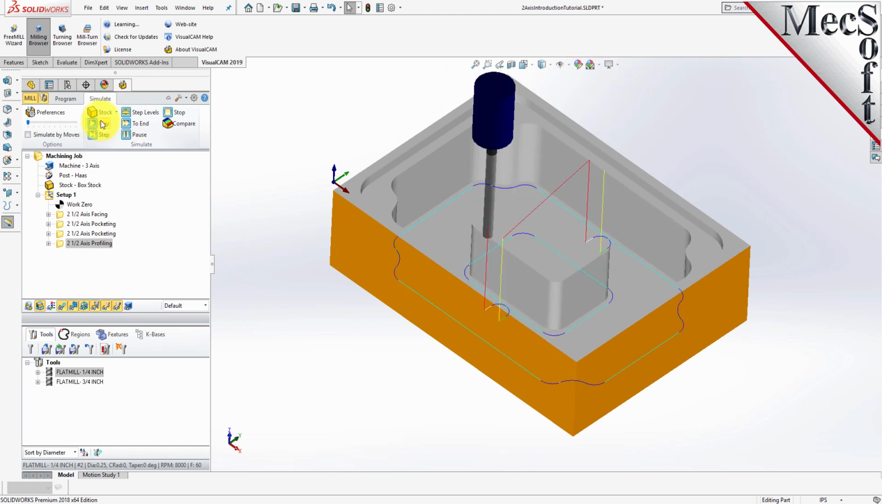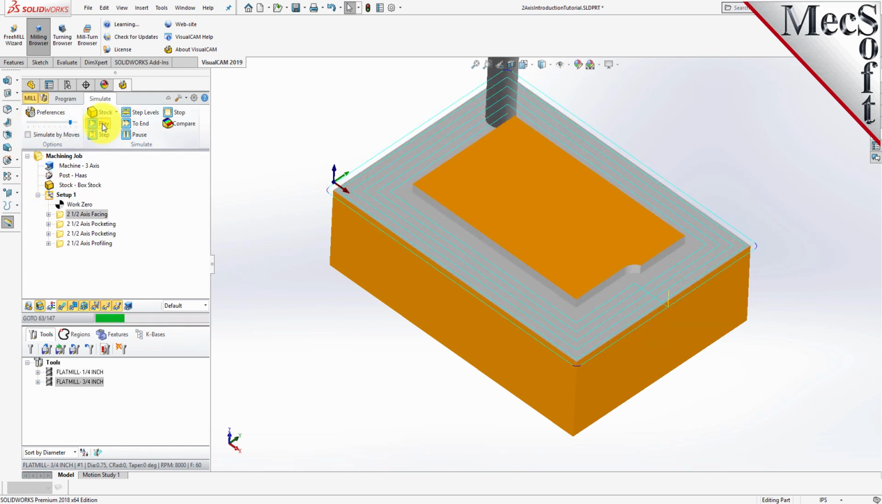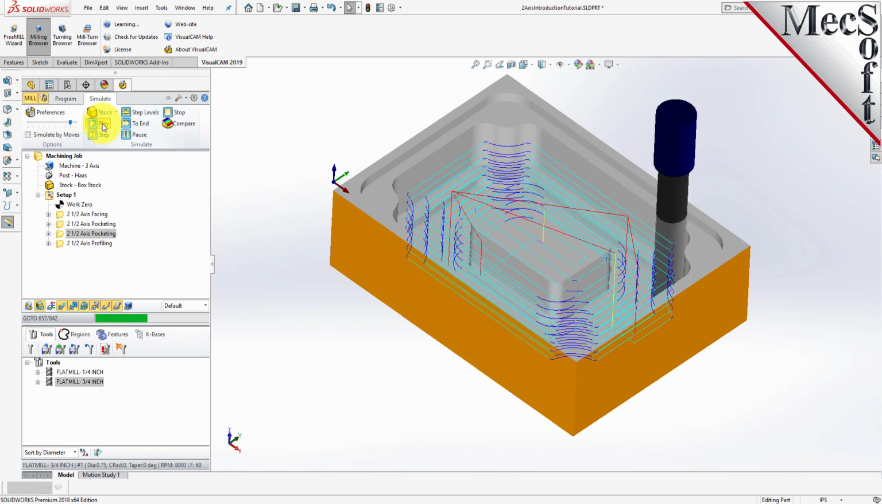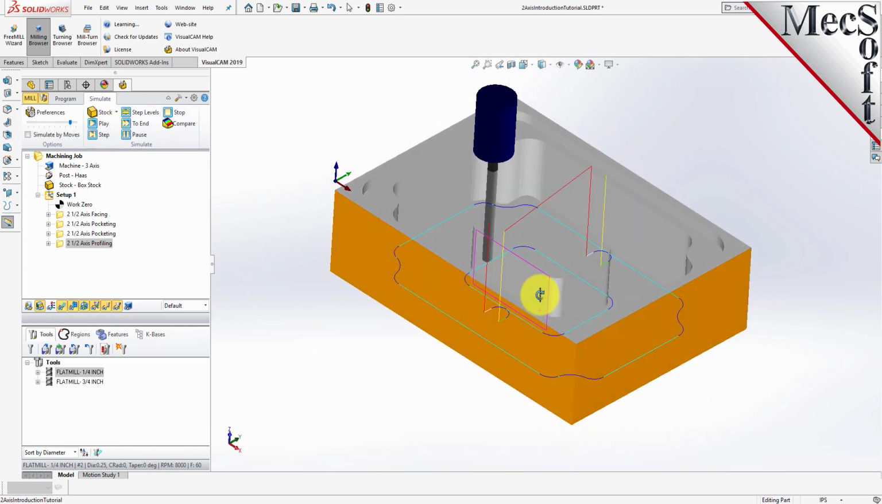To see all of our toolpaths simulated together, select Setup 1 and then pick Play. Now, with the toolpaths complete, we're ready to post-process to an output text file containing G-codes that can then be sent to the machine tool to actually machine the part.